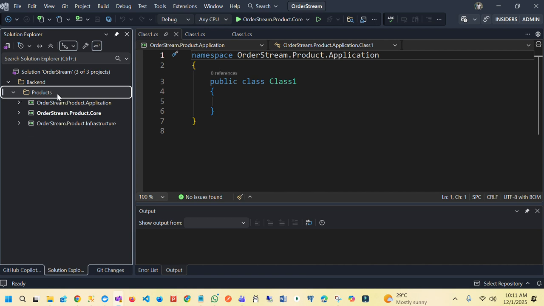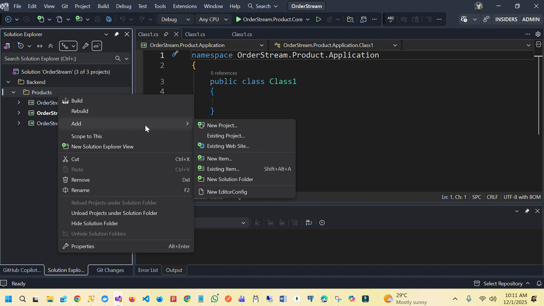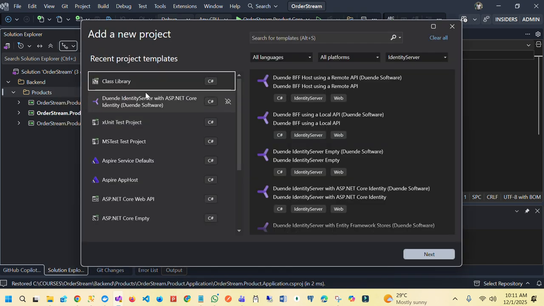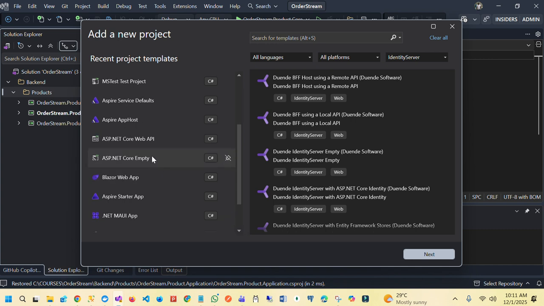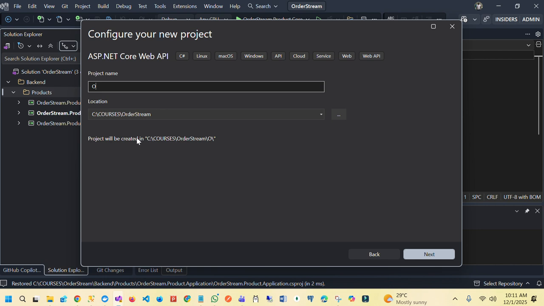And then our last project will be the API project. So a new project, instead of class library here, we'll select API. So I should have API somewhere here. So we call it OrderStream.Product.API or web API. It will go into the same folder, backend, and then the products folder.